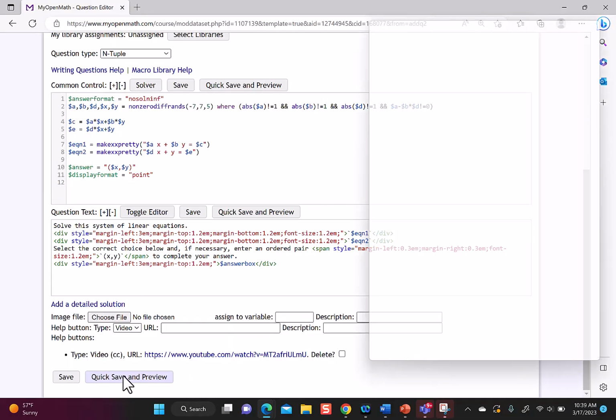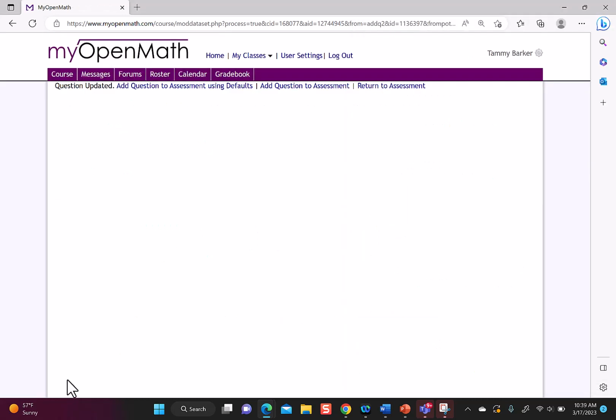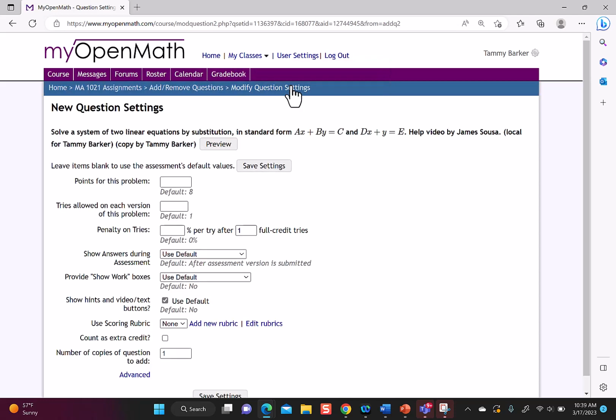So I can quick save and preview. So I can see that now it just says solve. It doesn't tell them how to solve. Then when I hit save, it's going to bounce up to this page where I want to say add this question to the assessment. So I want it to be immediately put into the quiz.